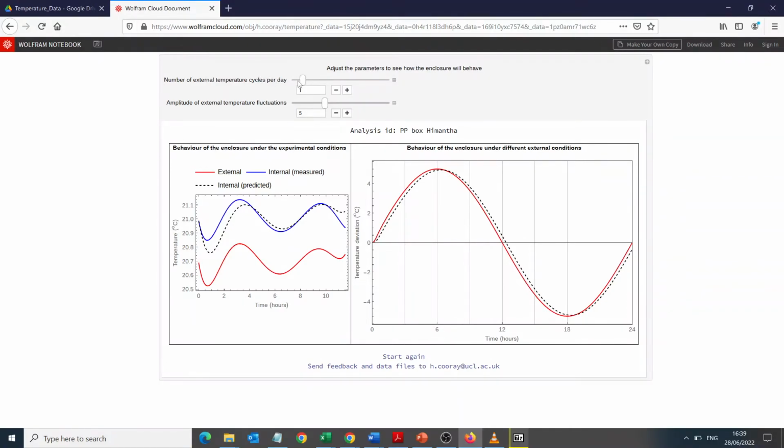So number of temperature cycles per day is 1. For 24 hours it has 1 cycle. We can increase it and see what happens. So I just clicked somewhere here. The program will take some time to finish the computation and the slider will automatically move here. But I just need to click once and just wait. Okay, the slider has moved. Let us see until the results change.